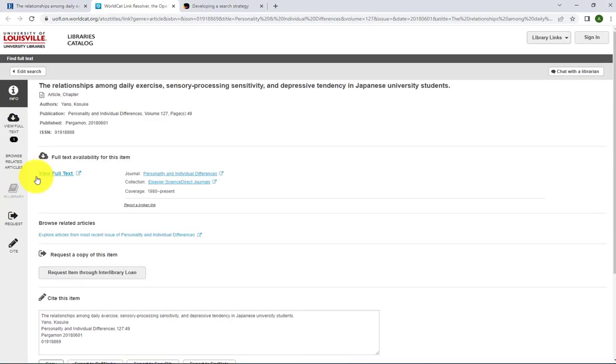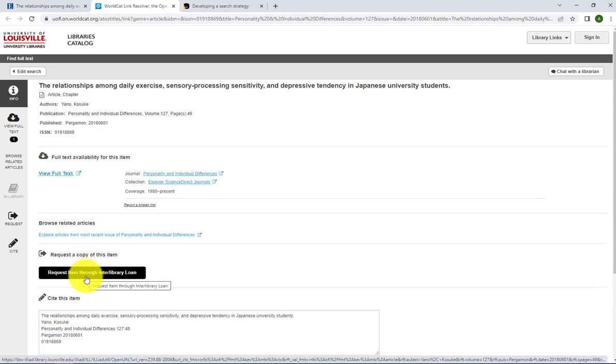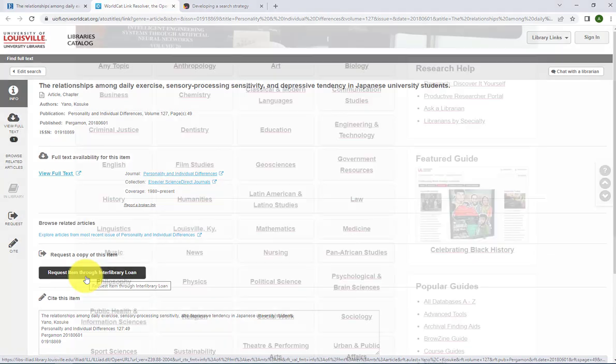When you click Find It, you'll either see a View Full Text link, which will take you to the article, or a button that says Request Item through Interlibrary Loan. If you just see that request button, it just means we don't own the article, but we will request a copy for you from another school. So just click that button and fill out the form to place a request, and we'll send you the PDF of the article, usually within a few days.